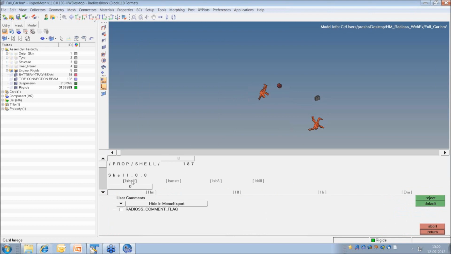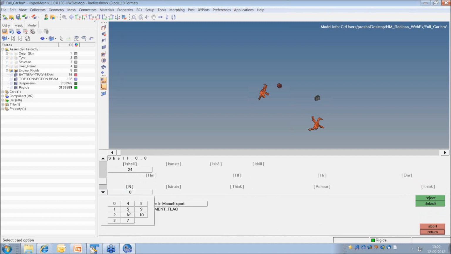As I mentioned, I will be using the formulation Ishell 24, that is here, and the number of integration points will be 5. So this is the number of integration points, which it is advisable to always use as 5, unless you are dealing with any membrane, that sort of thing. For all our structural applications, all our panels will have number of integration points 5. And thickness I will specify 0.8. So this is the tab where I am specifying the thickness, which is a very important parameter for the property card. Okay, I created one property, so return.